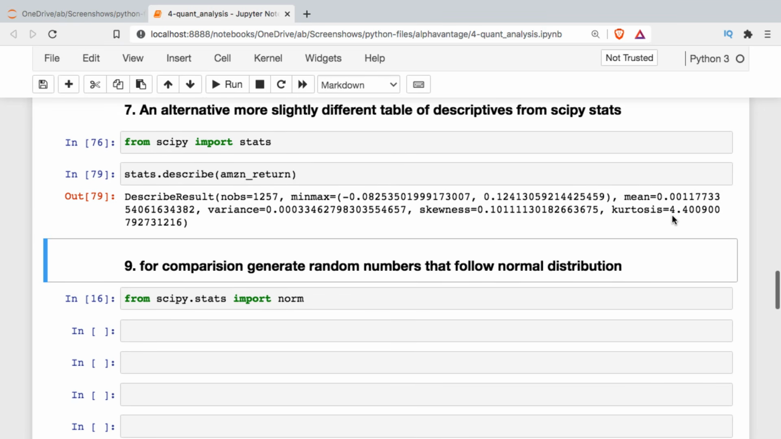From this, we can make some basic judgments about whether the distribution can be described as normal. Skewness is slightly positive. Zero would indicate no skewness, and a negative number would be skewed towards the left. This one is slightly skewed towards the right. It's probably not enough to be meaningful.